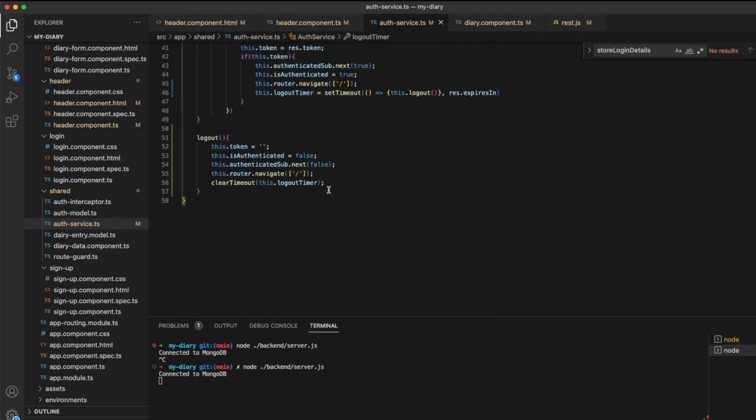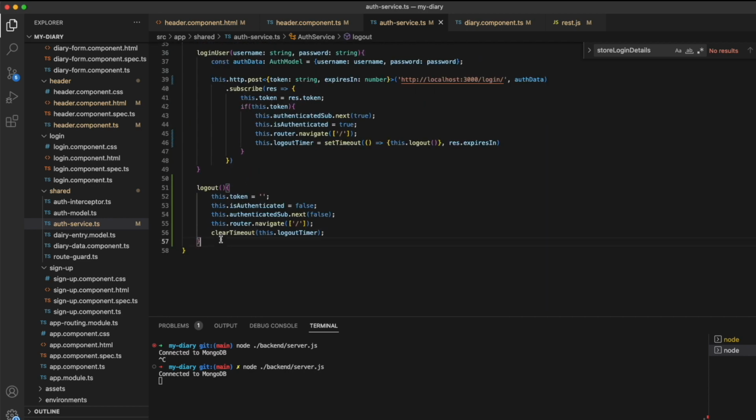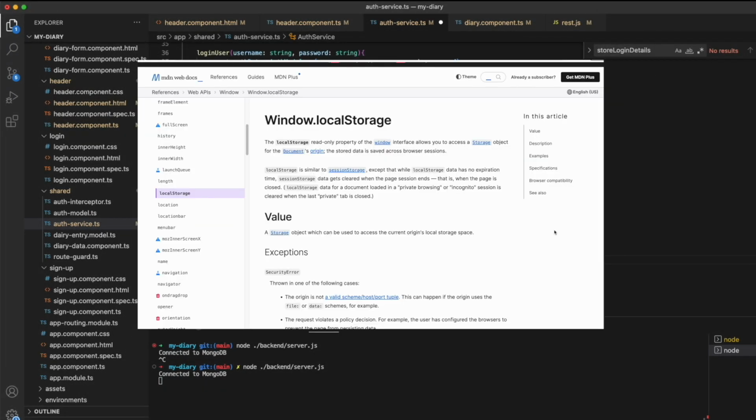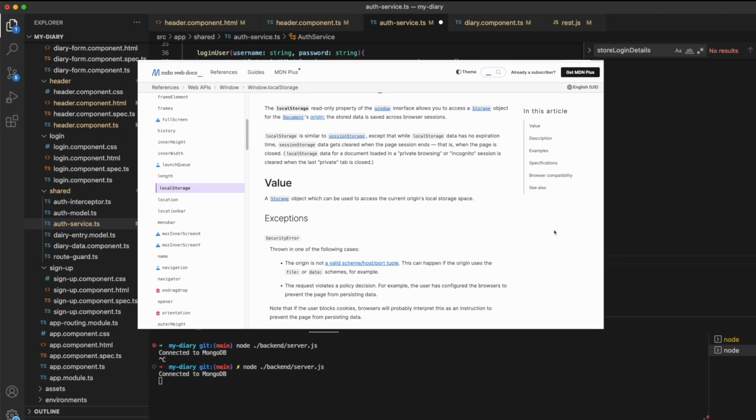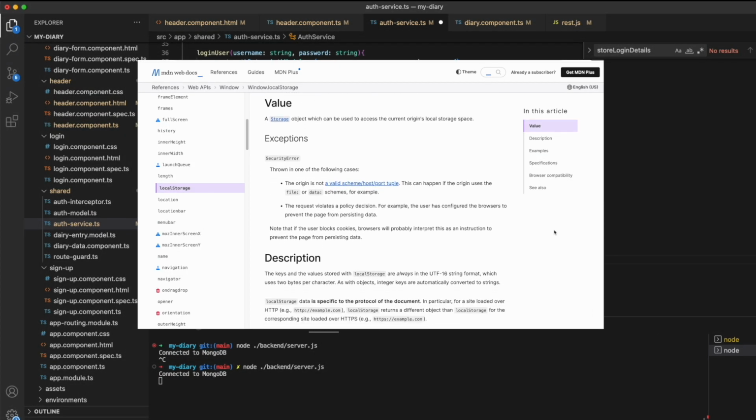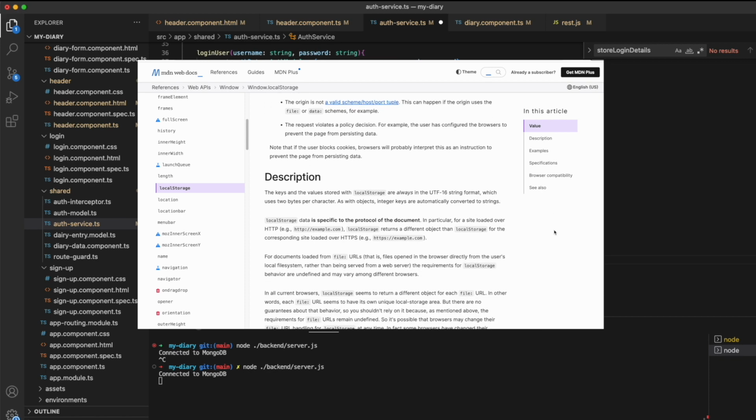We'll resolve this by storing our token in the local storage of the browser. So the browser's local storage provides a storage system that allows key value pairs to be stored in that web browser and without an expiration date. Therefore, when the browser window is closed, the local storage will be persisted in the browser. I'll leave a link to local storage documentation in the description for you to check out.